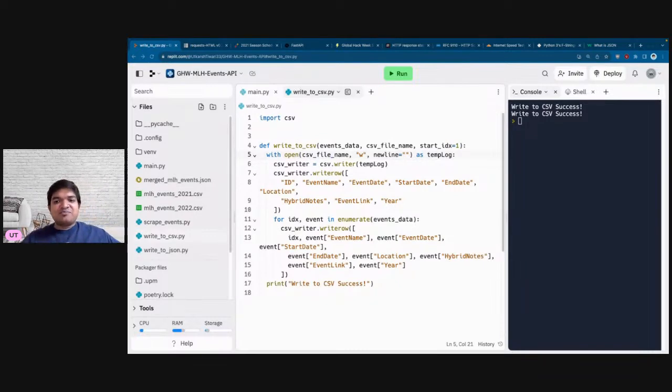But actually that's my time right now. We have merged the data, and we still have to make the API.